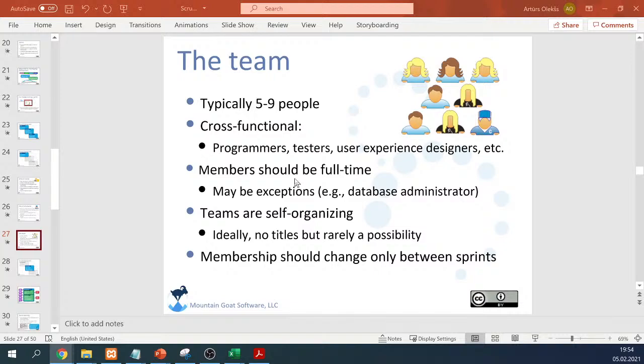Next one is that the teams are self-organized. So ideally there should be no titles, but yeah, it is possible. Then there should be a team lead as an option. Yeah, it can be.